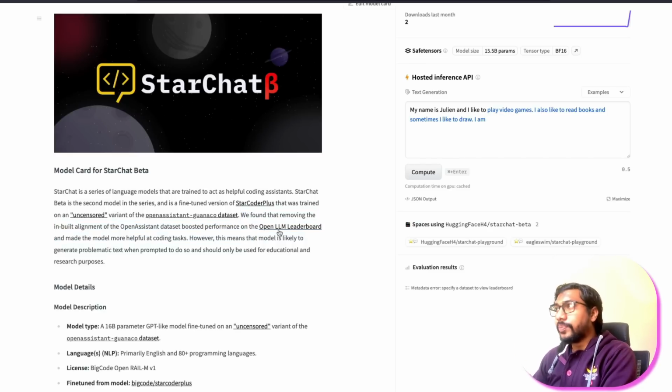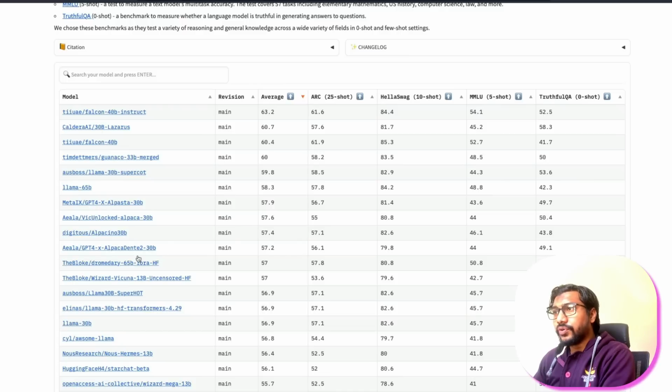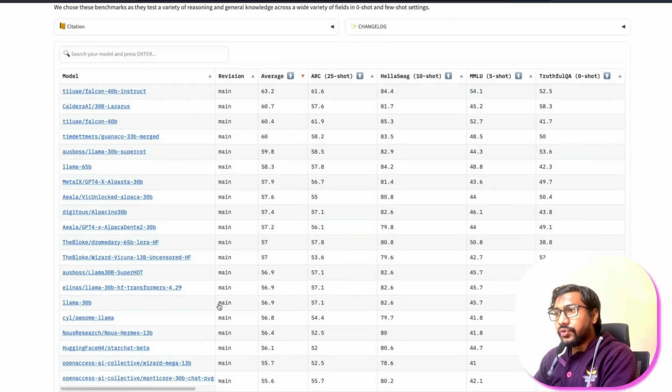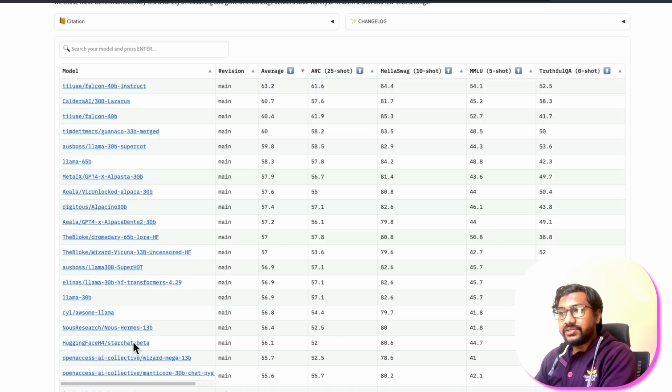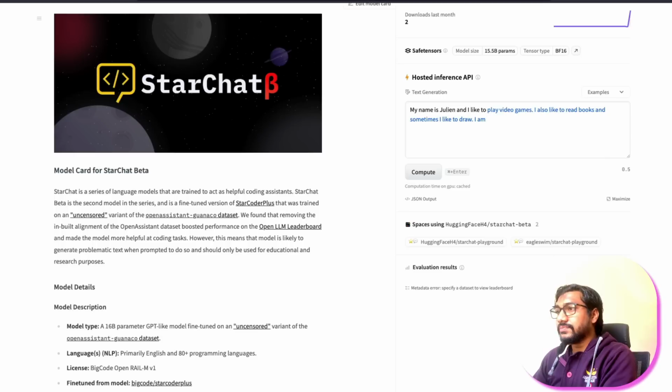You can check the Open LLM leaderboard. If you go there, it is sorted by average. StarChat Beta is just next to the newest Hermes, which is something that I wanted to cover for the last couple of days, but I couldn't. So StarChat Beta is somewhere near the top. It's not the very top, but it is good. And probably this is one of the best coding models available on the leaderboard.